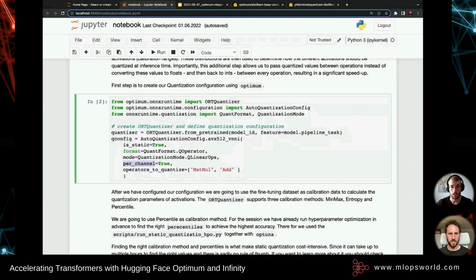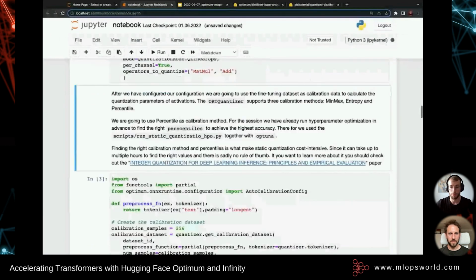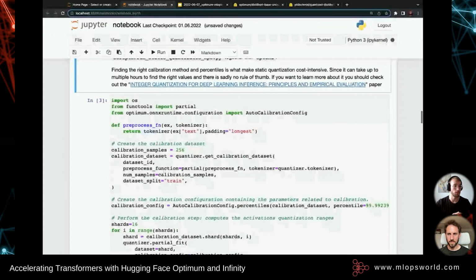We are also adding the operators we would like to quantize. In this case, we're going with matmul and add. And here you could also add, for example, relu if you would like. The operators you can add here are the ones supported by ONNX Runtime, and they can be found in the documentation. And then also some additional configuration that we would like to use. Key operators is needed since we are doing this per channel quantization, and also the linear ops. We can create our config and our quantizer.